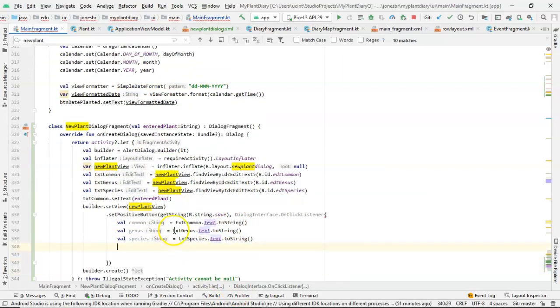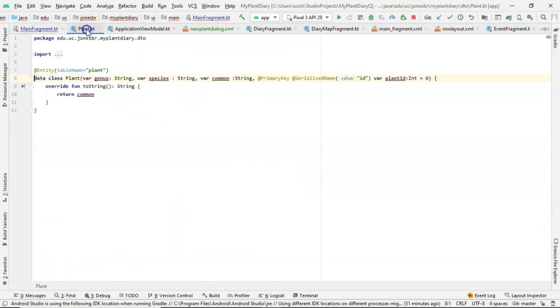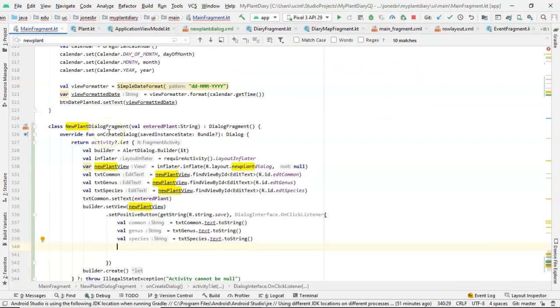Now at this point we've retrieved the data that the user typed into each of these components. Let's take a look at our plant constructor, and you notice that it's expecting this in the order genus, and then species, and then common. The plant ID we have defaulted to 0, so we don't need to worry about filling that one out. Let's go ahead and create a new plant object.